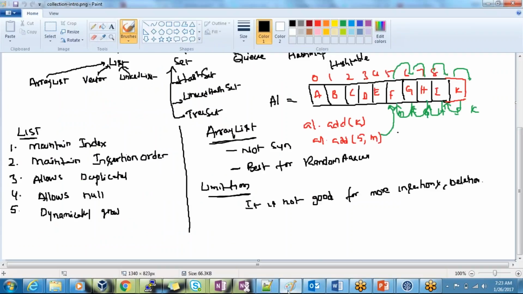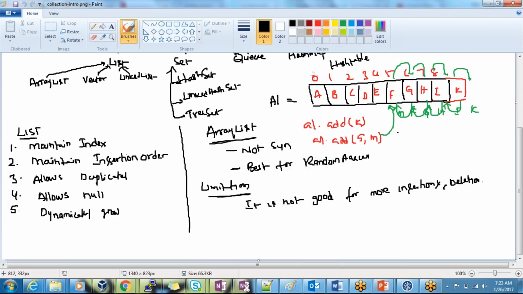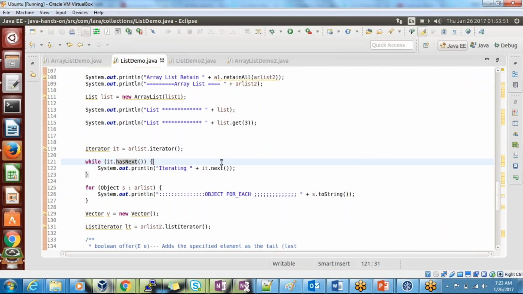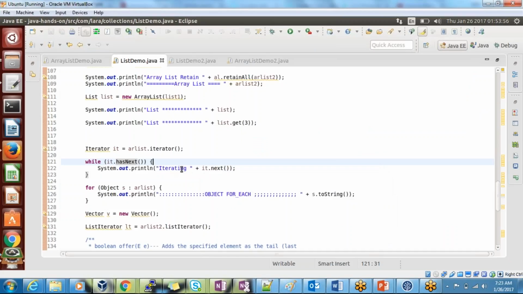When my cursor is at this location, when I'm at A and I call next, it will move to here. While moving to another position, it will return this value. That value you can take, you can print, you can access, you can do anything with that value. While it is moving from one position to another, the value will be returned. You can take that object and do anything.